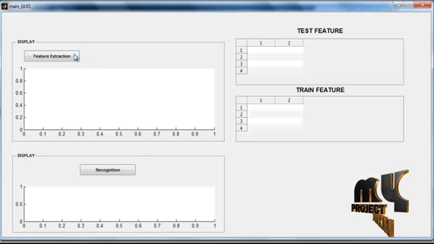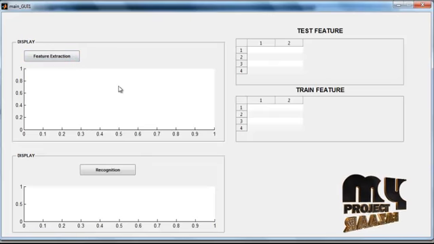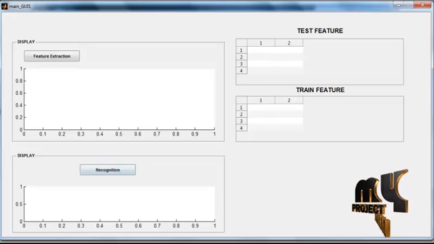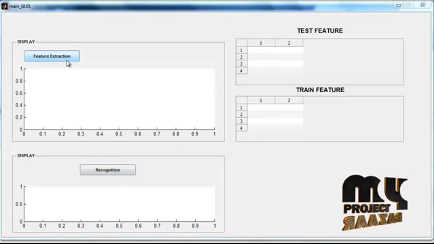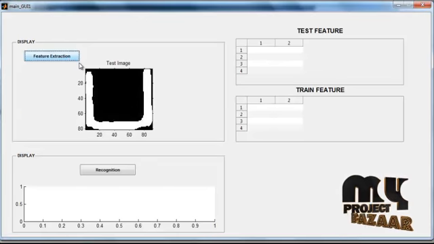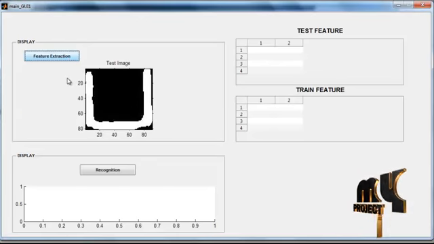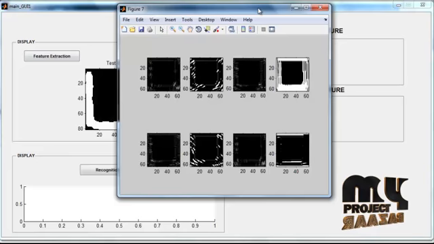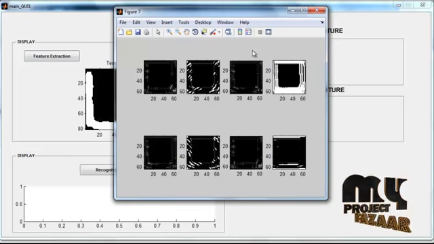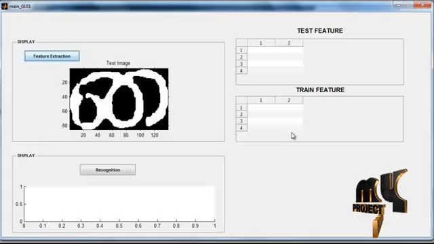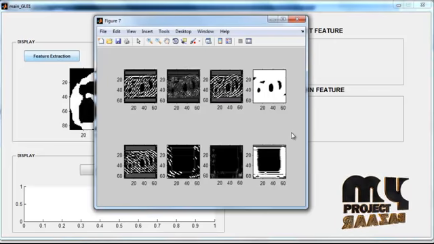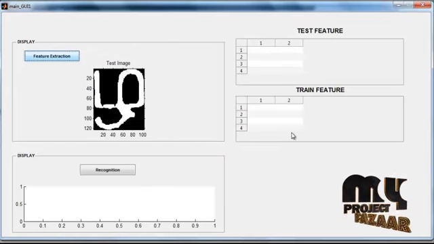In that we can see the feature extraction, test feature, train feature and recognition parts. Now click the button feature extraction. After clicking feature extraction, the features for the separate letters are shown. These features are the Gabor features, extracted for each and every letter in the image.